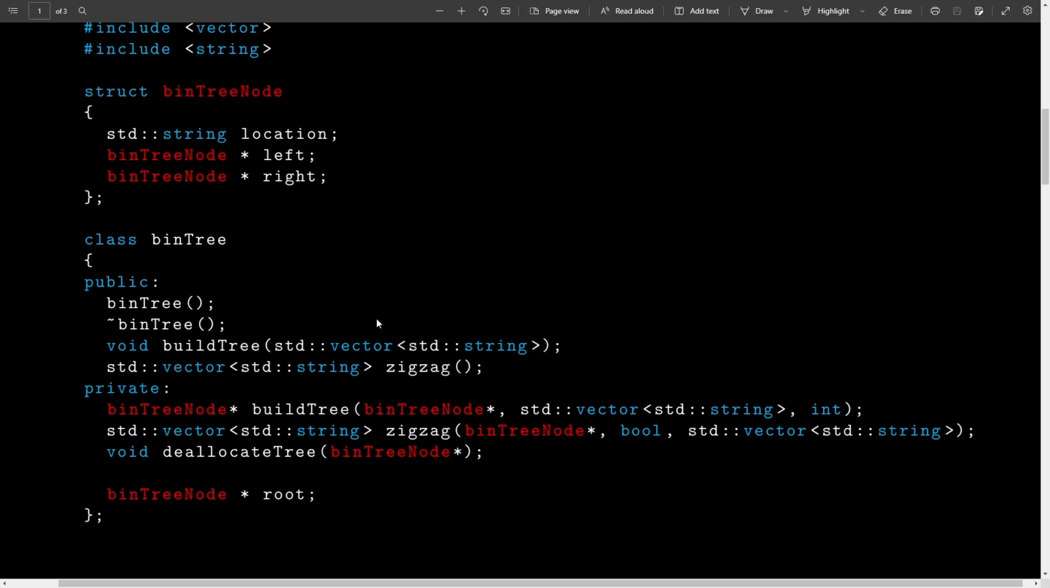But in main, I read in the input from the user, and I create a vector of locations, and I pass that into the BuildTree function. And you have to, of course, write this recursive BuildTree function, which will parse through that input, that vector of strings, and it will insert nodes one by one into your binary tree. Then, of course, the last portion is going to be this ZigZag function right here. So this is going to essentially return a vector of all the nodes in the path that creates the largest zigzag. So in main, I call the ZigZag function.